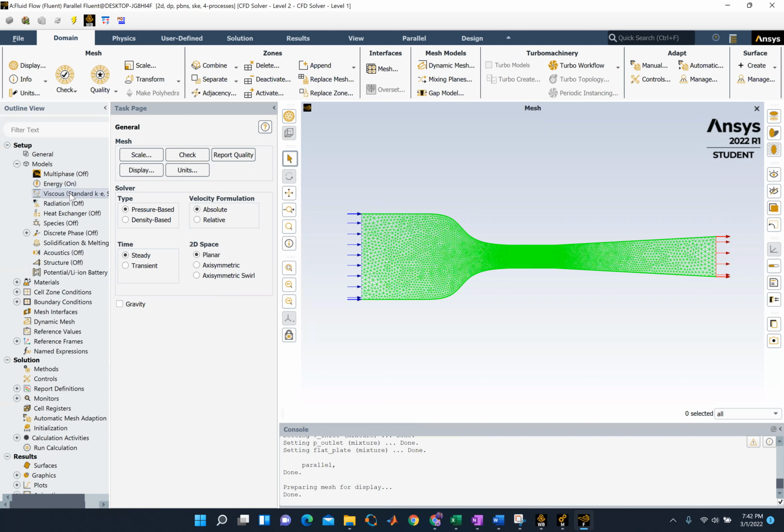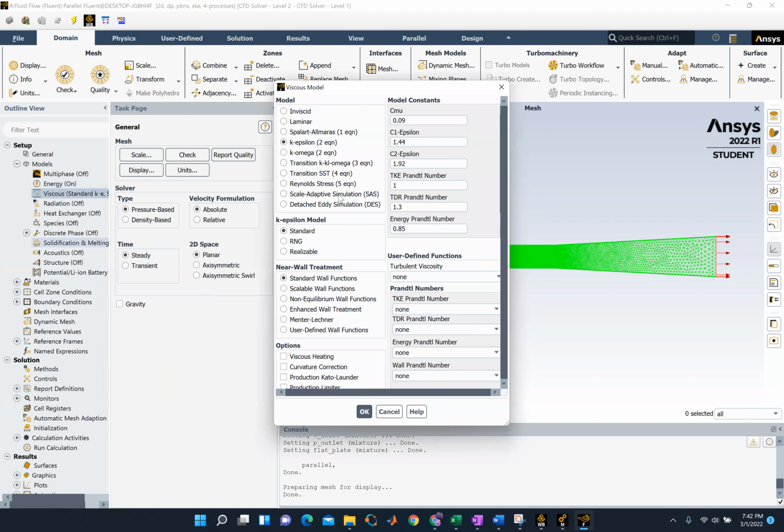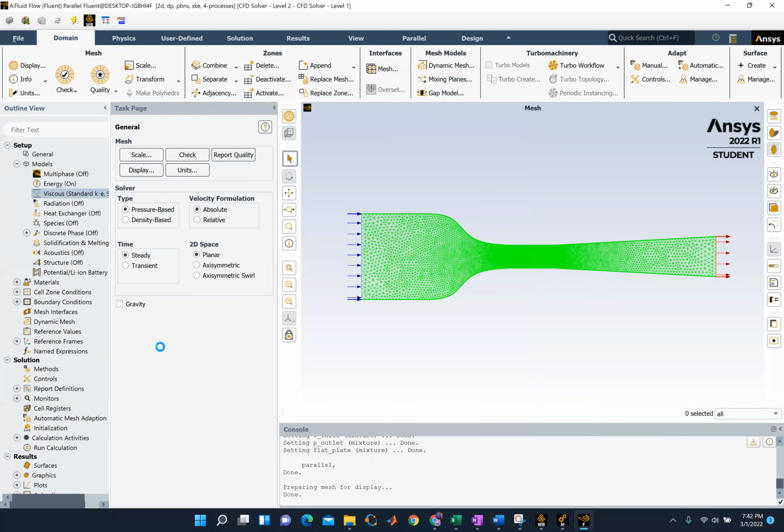There's one other thing, our viscous. So I just switched it over to K epsilon. I like working with K epsilon. I think it's really a personal preference, depending on your project, what you're working on here. I'll be working in K epsilon for this one.